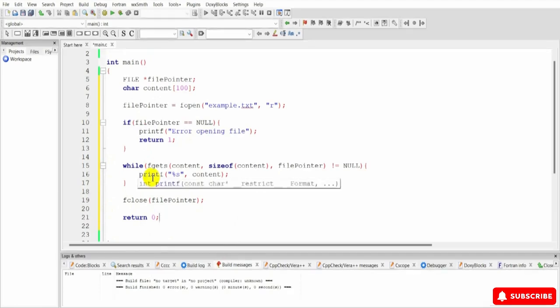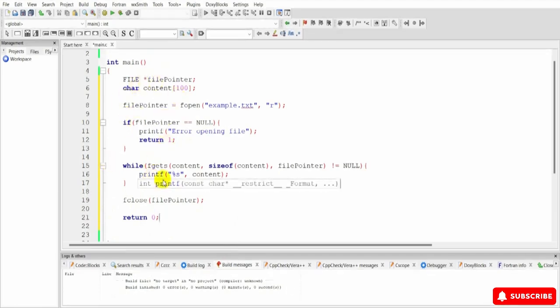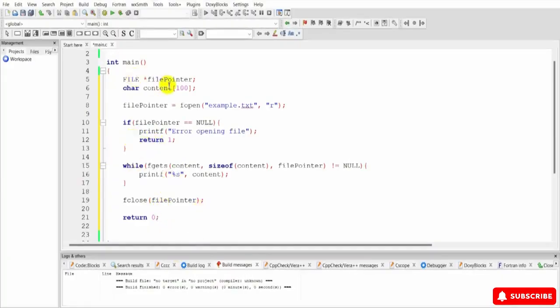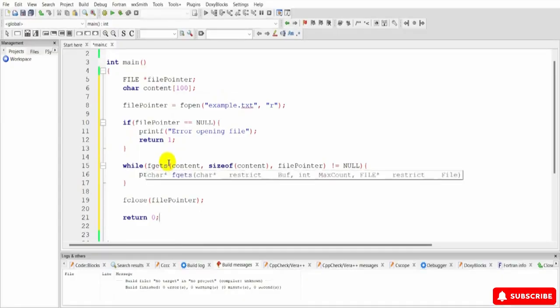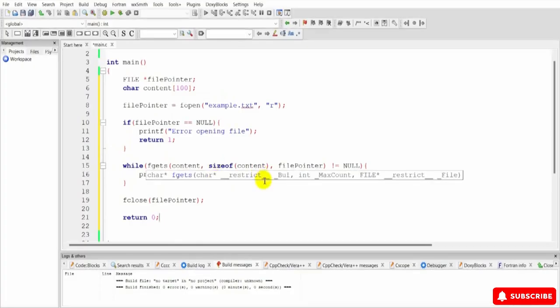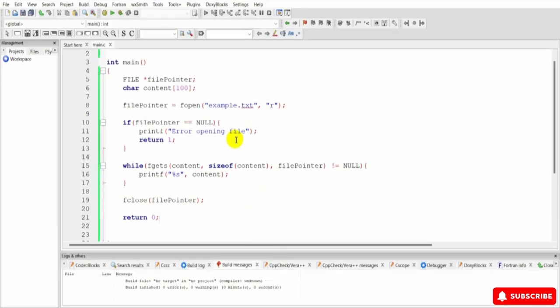So here, first of all, we created a read file program in C. In this code, we first declare a file pointer and open the example file in read mode. We also use a while loop with fgets to read and print the content line by line until the end of the file. Now first of all, save this program and click the build and run button.